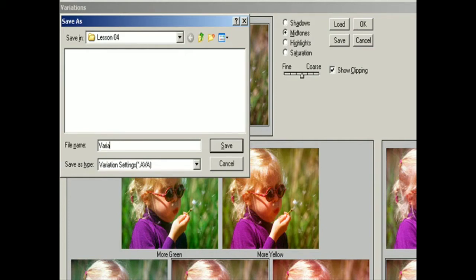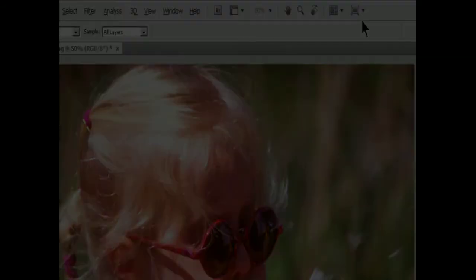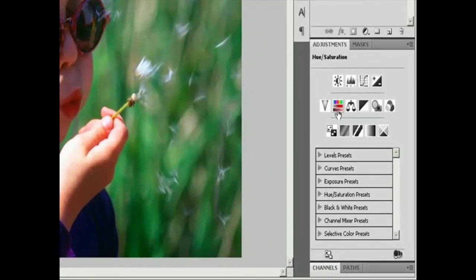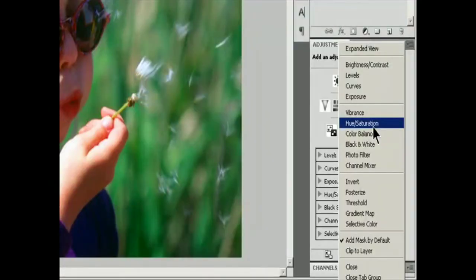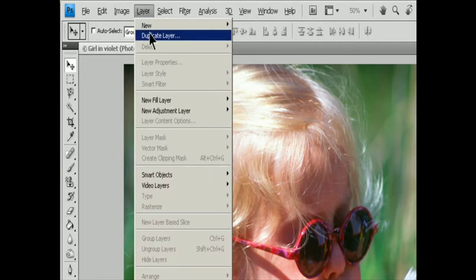Adjust hue and saturation. 1. Do one of the following. Click the Hue Saturation icon or a Hue Saturation preset in the Adjustments panel. Choose Layer, New Adjustment Layer, Hue Saturation. Click OK in the New Layer dialog box.